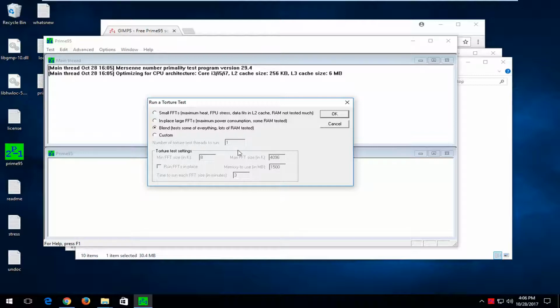The small FFT test primarily will test the FPU and the CPU cache. The in-place FFT, which is the maximum power consumption test, will test the FPU and the CPU cache, and it will involve some RAM as well. And the blend will basically just test everything, and you can see it says lots of RAM will be tested. So it's really subjective, whatever one you want to select. I'm just going to select the first one here, and then I'm going to click on OK.